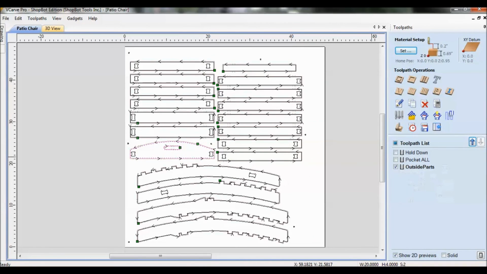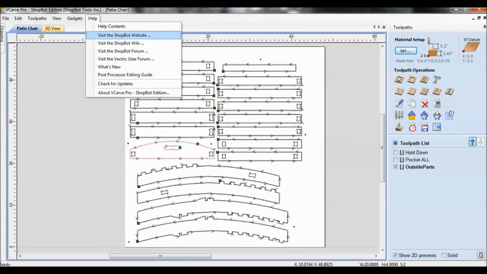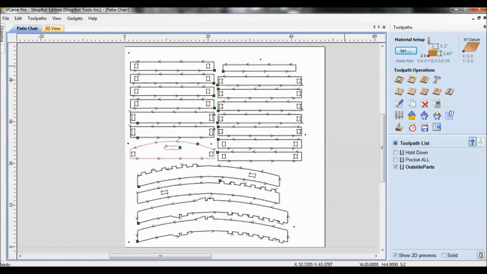And if you don't have vacuum, you'd want to do some sort of a hold. So get in here, play around with your software, play with the pocketing, play with the profiles, and look into our other tutorials. And Vectric has several awesome tutorials on their website too. Get on there, read up on this stuff, and have fun ShopBotting.